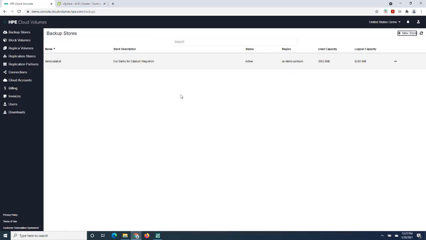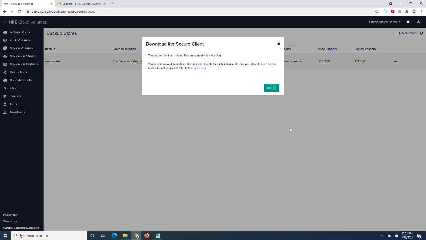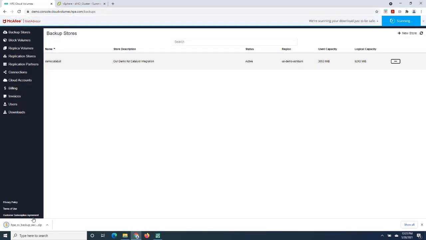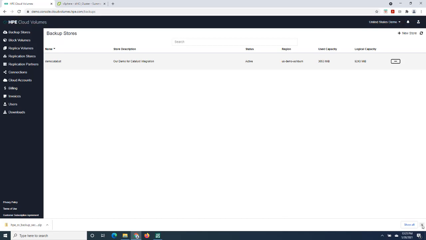The other piece is you have to download the secure client software. So what you'll do is click over here and download the secure client once you've created the backup store. You can see that's downloaded down here, and so we'll close that out. I already have this set up in our environment.